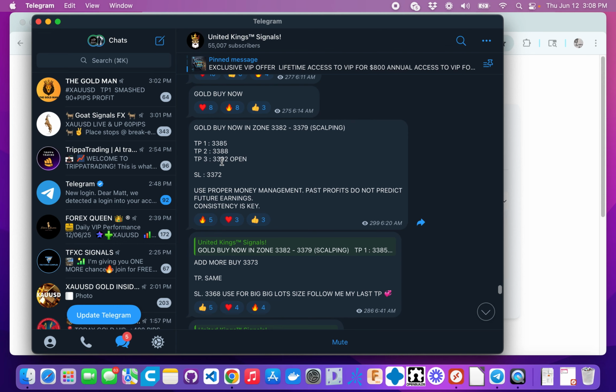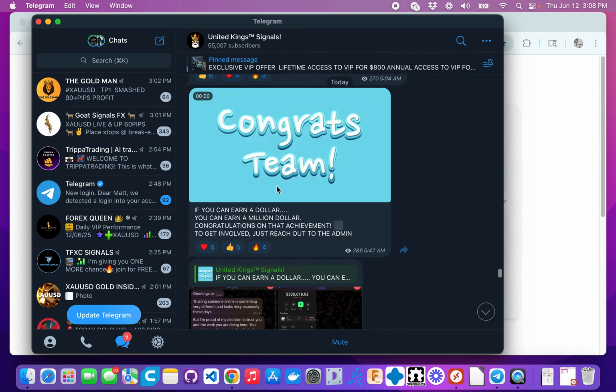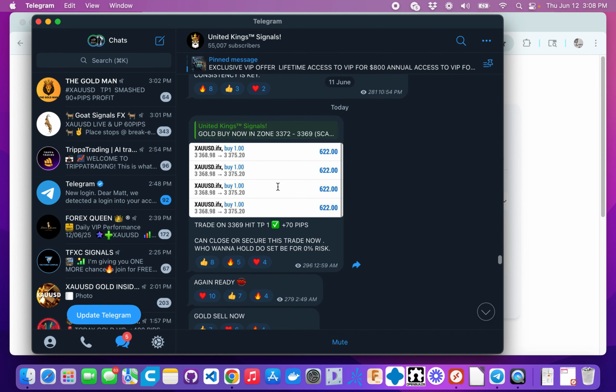This is a little bit unusual because there is a price here, 33.92, but then it says open. If it says TP open, there's no number there, so there's no way to parse that, and MetaTrader's not going to know what to do with that, at least the way that orders get submitted into MetaTrader. So this is what the signals look like.